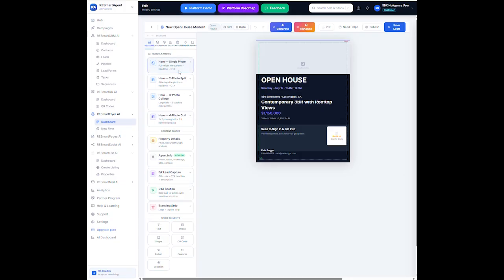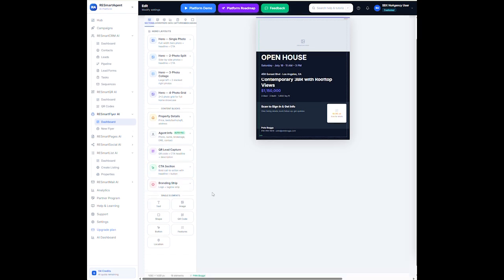And like I said over here, here is your content. So you have your different hero layouts. So I can have this as a single photo, a 2-photo split, a 3-photo, or a 4-photo. Put in my property details, agent info, QR lead capture, CTA section, and branding strip. I can also, with these buttons here, add images, text, shapes, QR code, any other kind of a CTA button, features section.